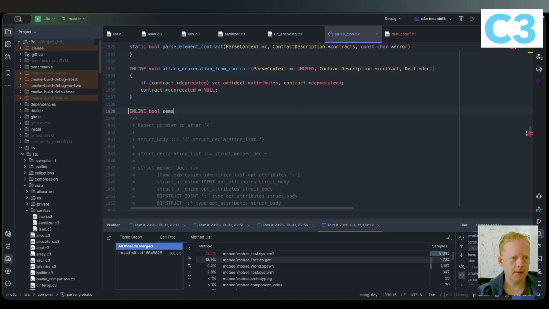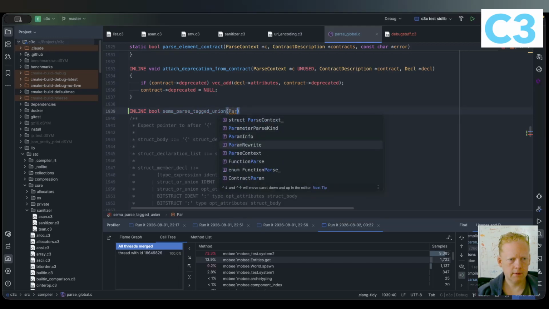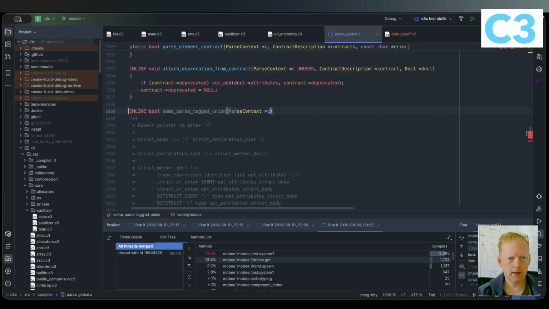So sema parse tagged union, something like that. We have the parse context, and we have the declaration.